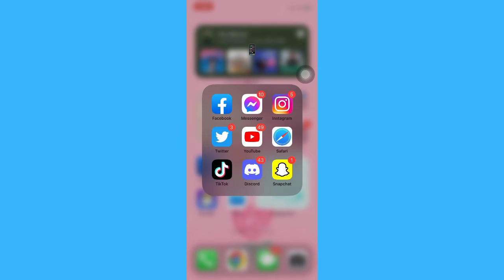The very first step is to make sure that your Snapchat app is up to date. If not, please go to the App Store or the Google Play Store and update your Snapchat app. Once you're done, you just simply open your Snapchat app and then you should do these things.